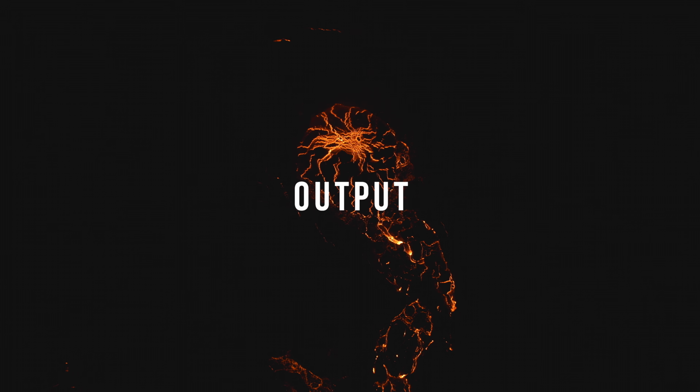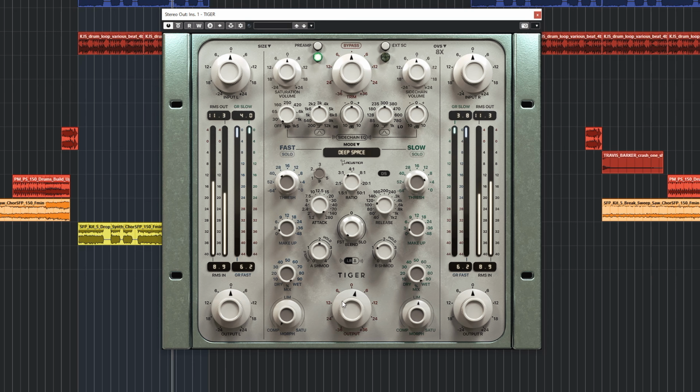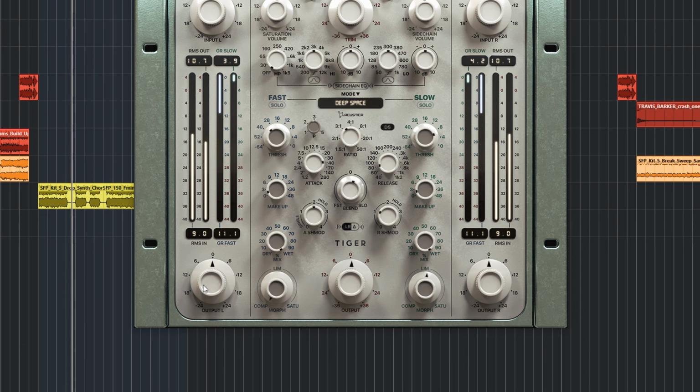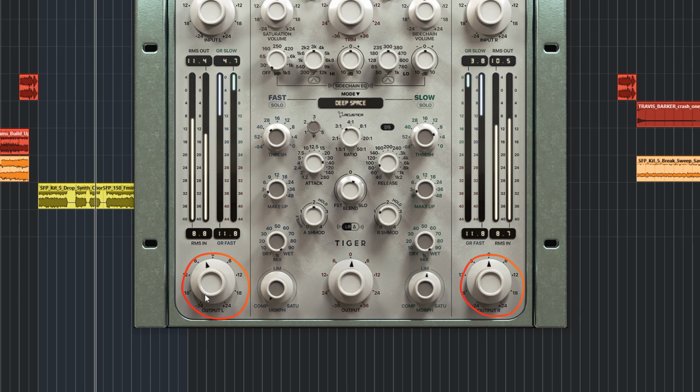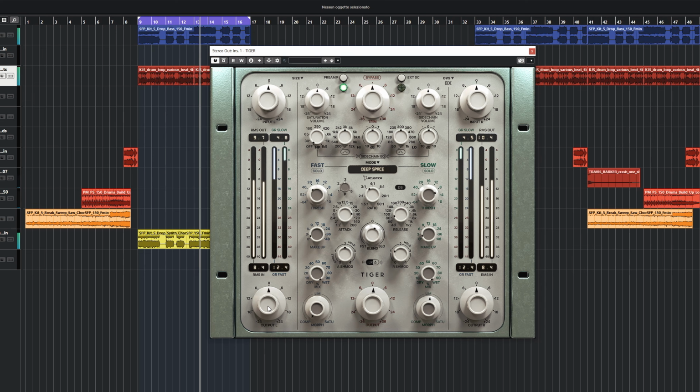Output signal management. It is possible to manage the output signal volume using the output control. This way you can balance the signal by comparing the RMS in meter with the RMS out meter. Adjust the output left and output right controls to balance the output signal according to the RMS out left and right values. With Tiger you can make your tracks sound punchy, balanced and loud. Tame this wild beast in a few simple moves.